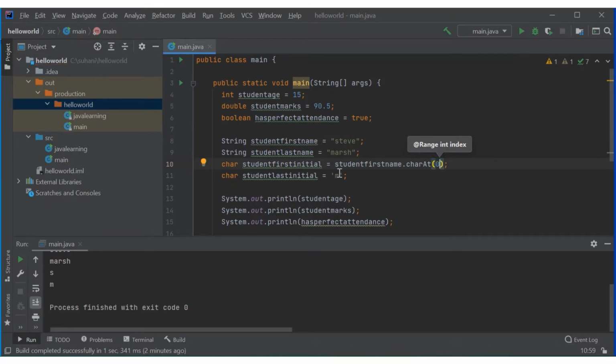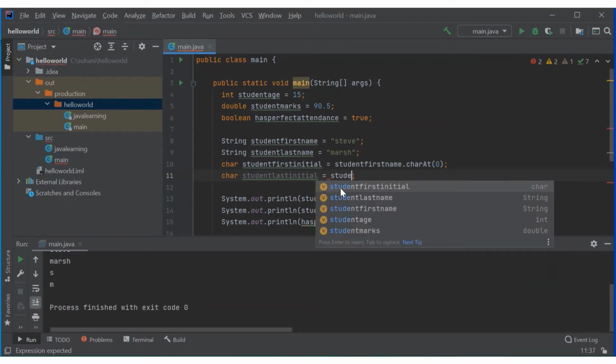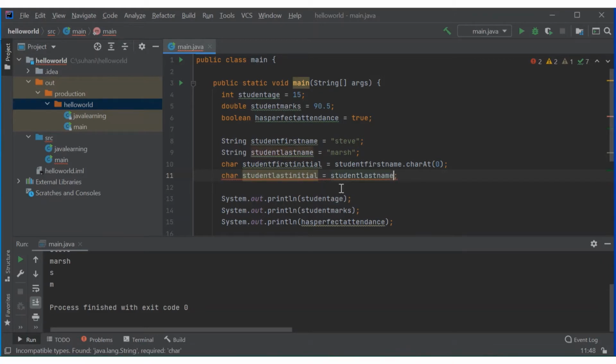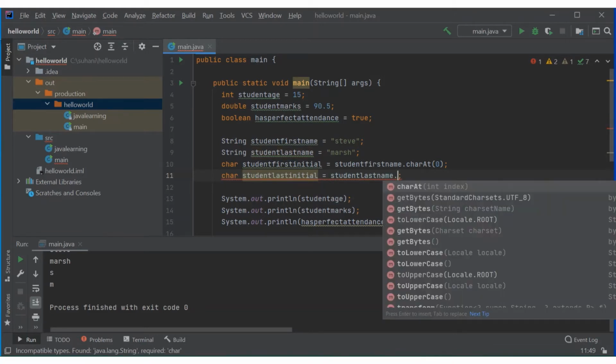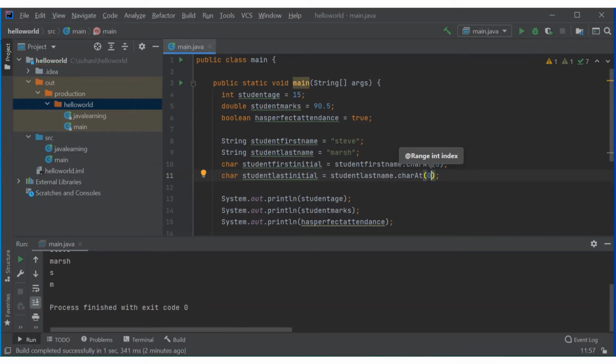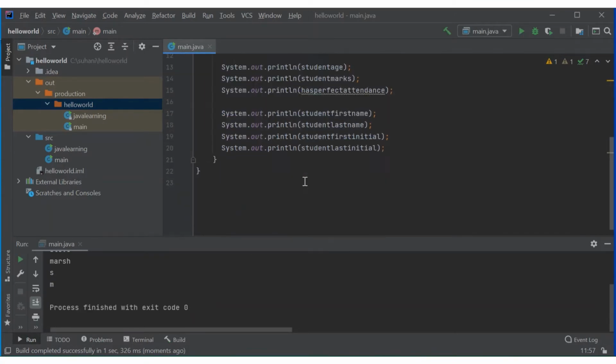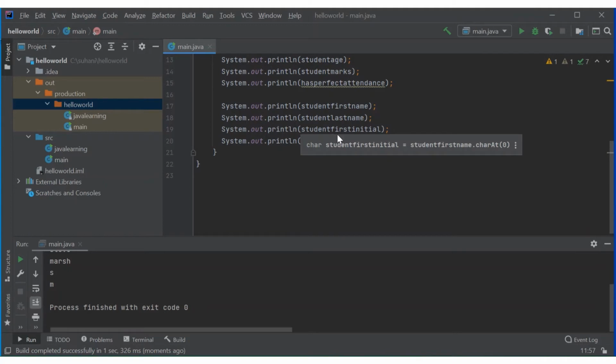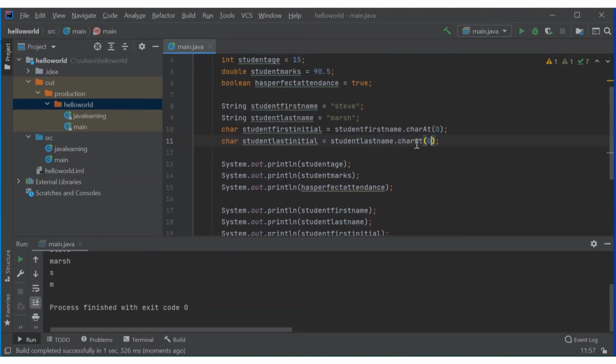Now for student last initial, we will do the same. We will write in student last name, where we want the first last initial from, and then using dot charAt and giving it an index of 0, because that is the index of the last initial. Now if we go ahead and run this, we will see that the last and the second last thing to be printed is the last initial and first initial. So we can see S and M are printed by using the charAt operator.